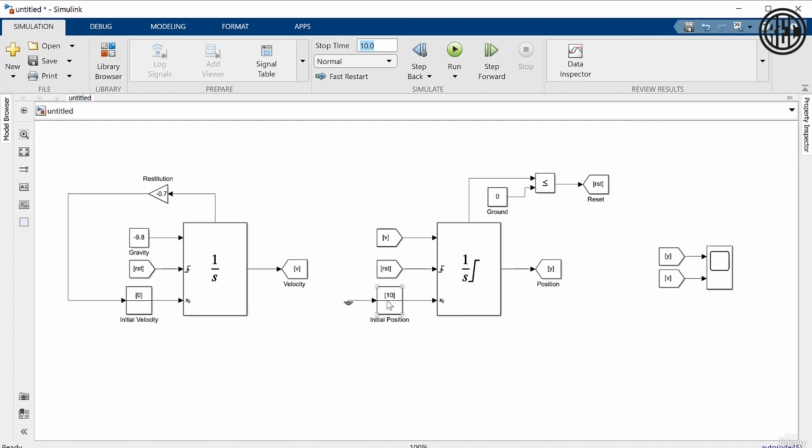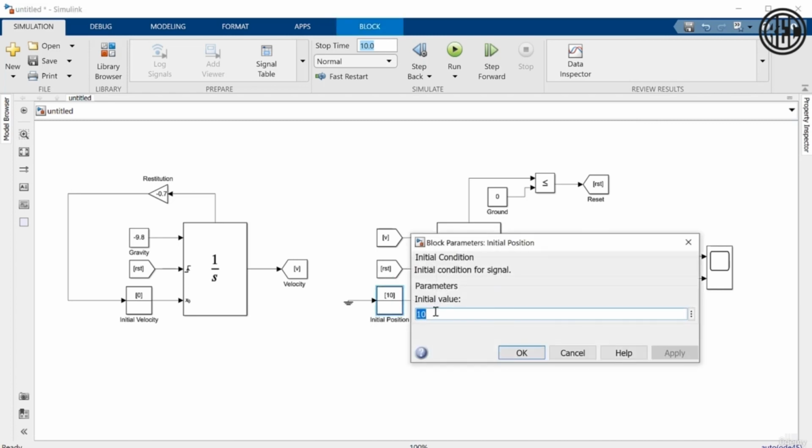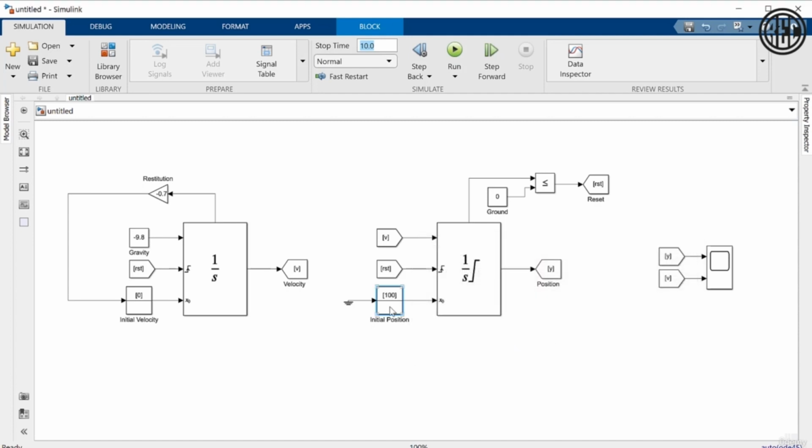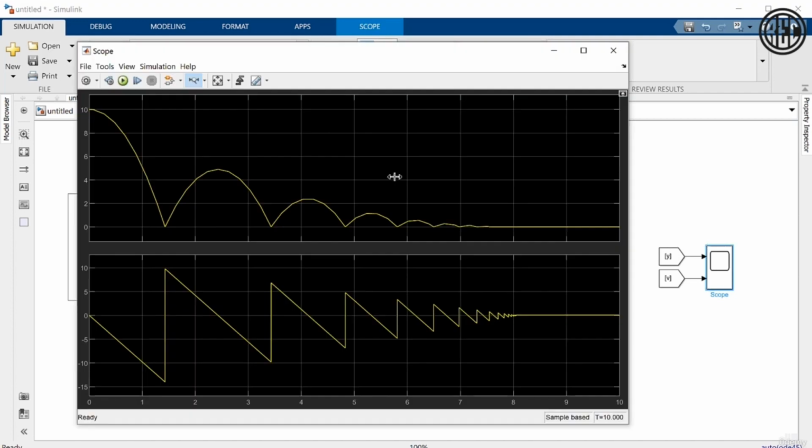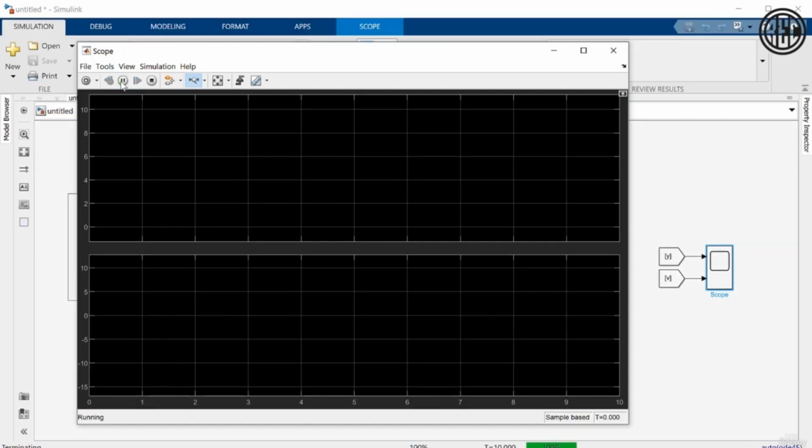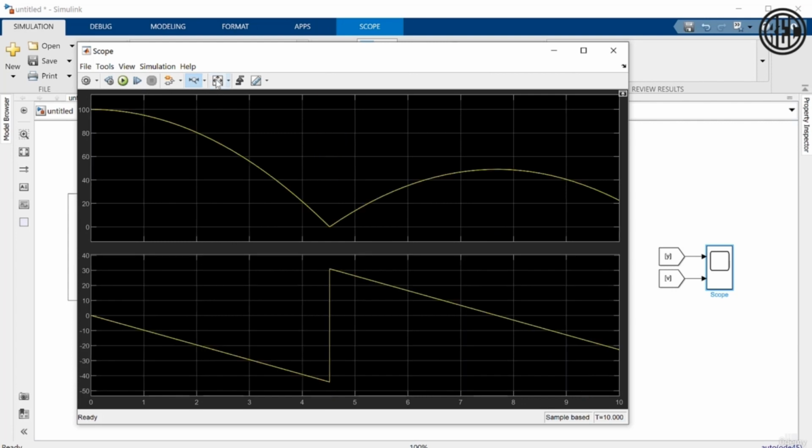Now let's change a couple things here to just see how the initial conditions change our simulation. Let's say, for example, that instead of starting at 10 meters above the ground, we start at 100 meters above the ground. So we're changing the initial condition for the position to 100 meters above the ground instead of 10 meters above the ground. And let's rerun the simulation.